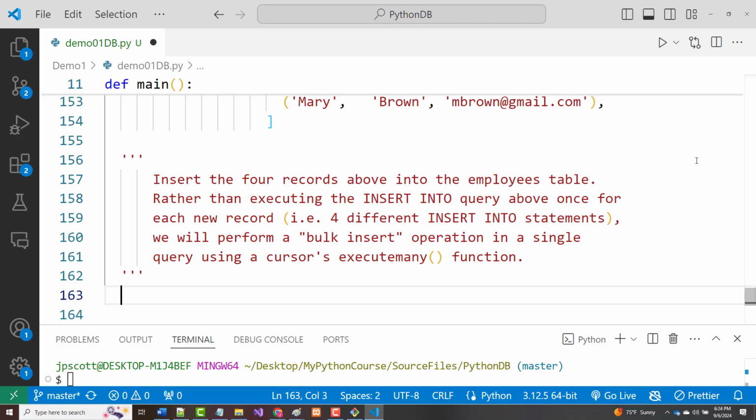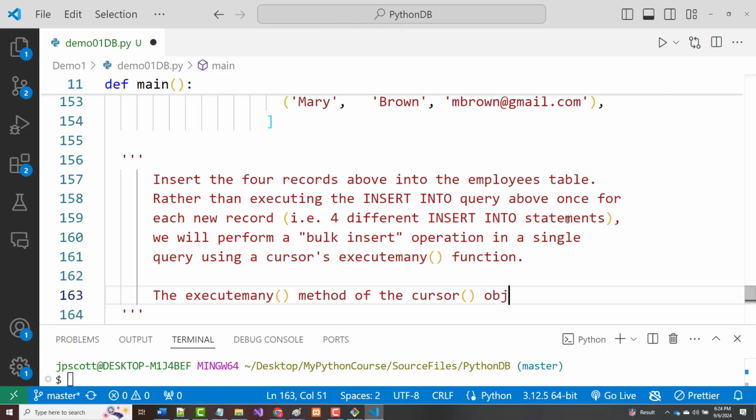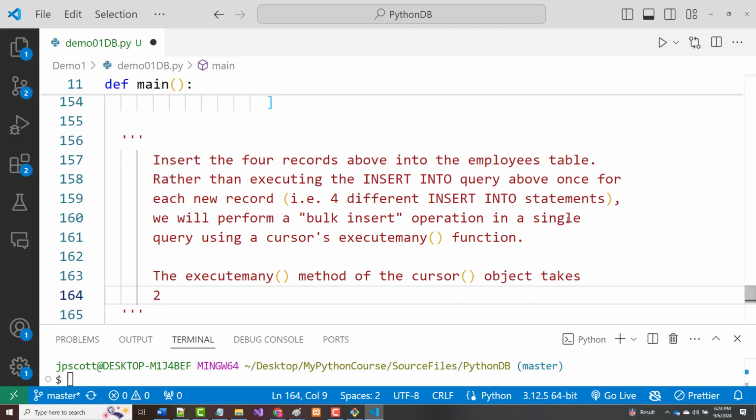Now I should also mention here the executemany method of the cursor object takes 2 arguments.